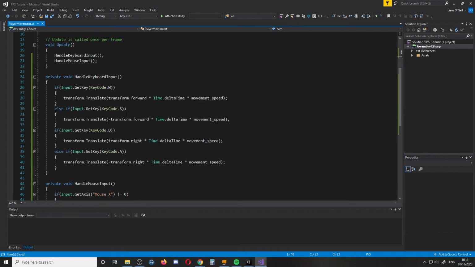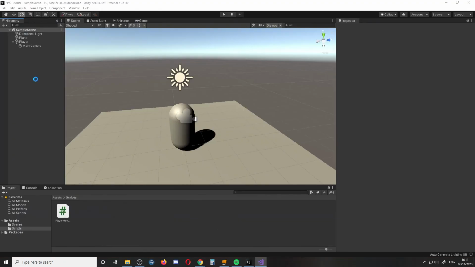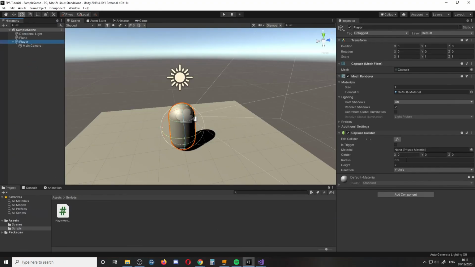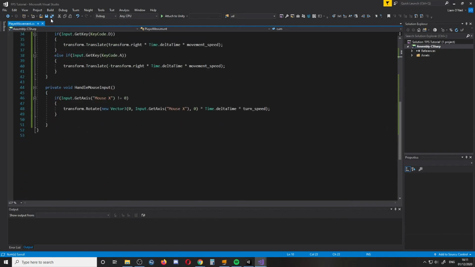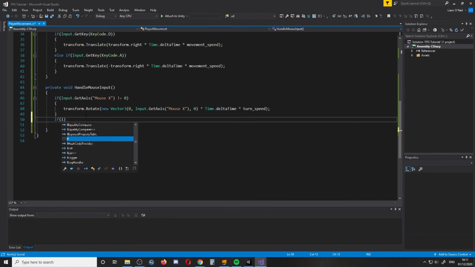So what we're going to do with this public variable is we're going to go to our player, and we're going to drag this script on now because we're going to need to do it. And we'll just drag this main camera onto the cam slot here. So what we can do now is we go into if input dot get axis, and then for this axis we're going to use mouse Y.